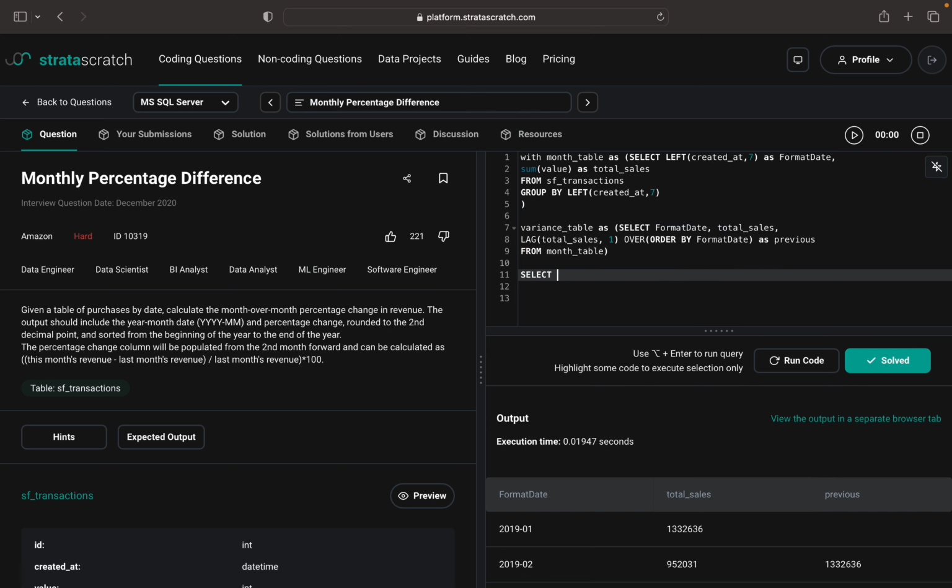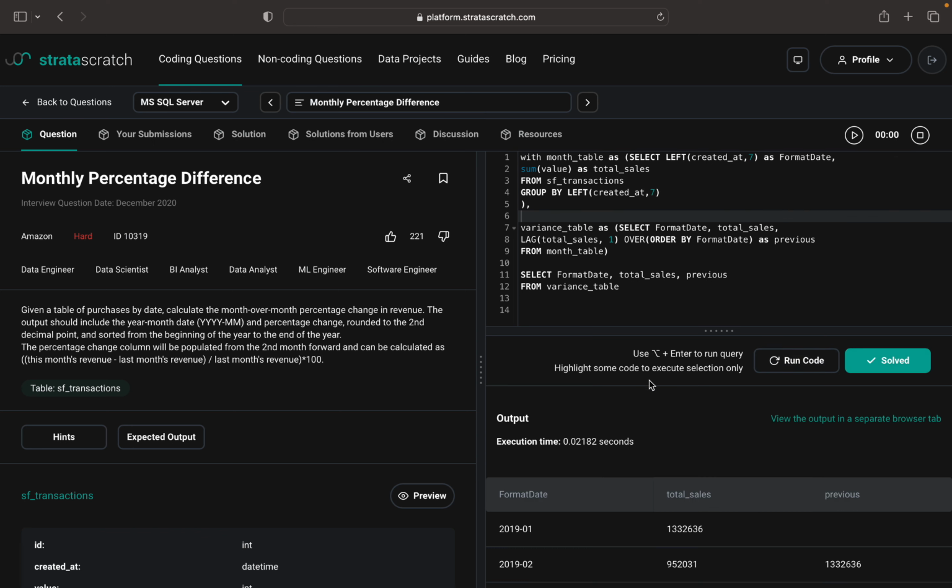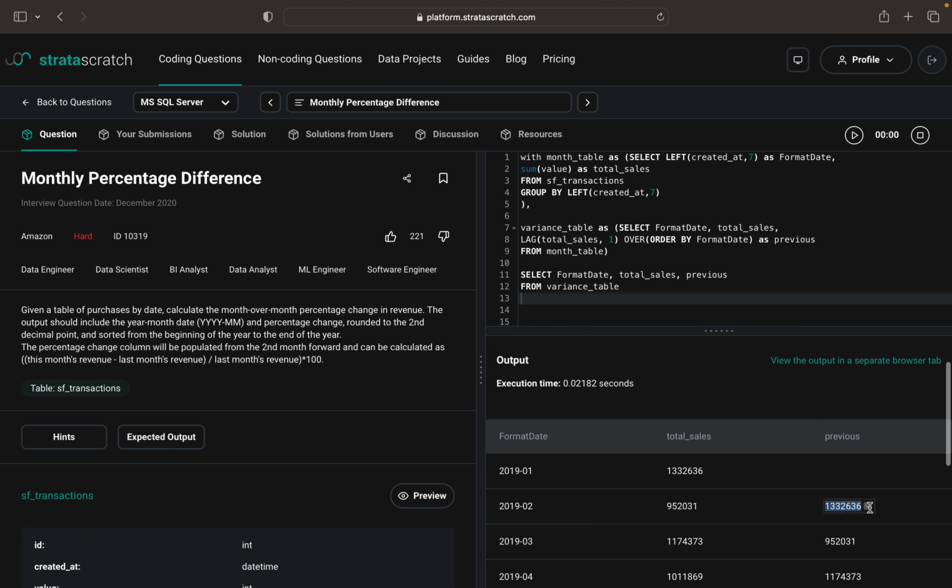And now we need to select these two columns and previous from variance table. Oh, we need a comma here. Whenever you have a second table, you need another comma. Here is our total sales, and as we can see, it's always getting the variance. Here's this, and here's this number right here.